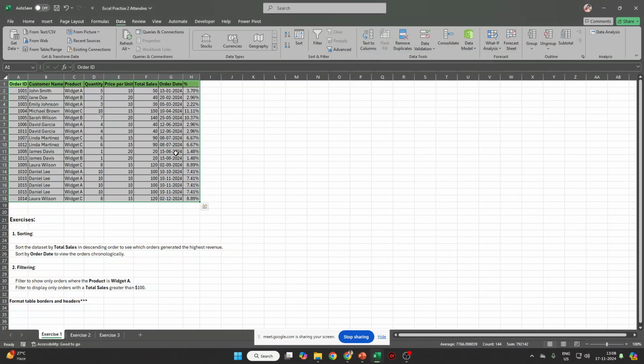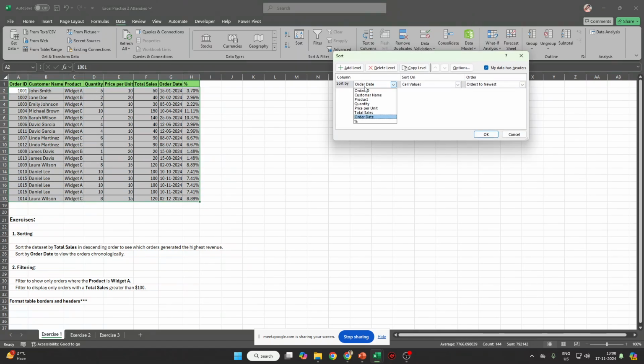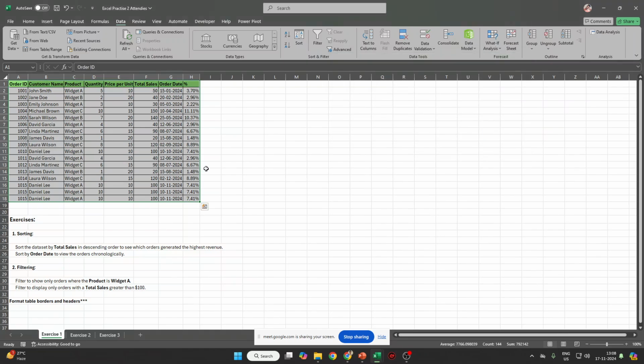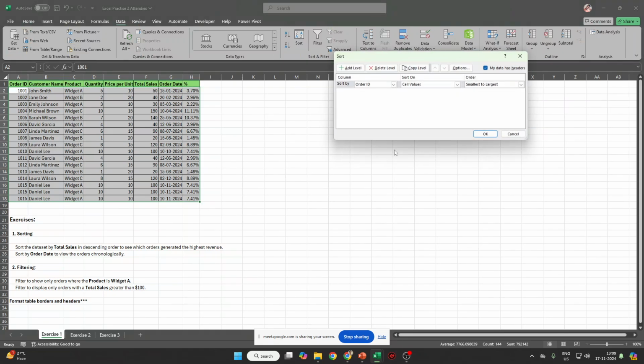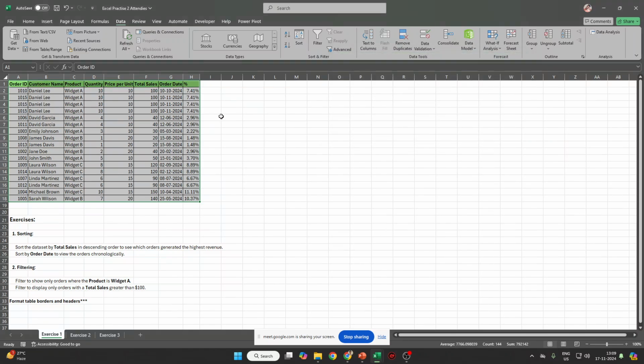That's my sorting on date. You can also explore sorting by order ID, or by customer name, A to Z or Z to A, just practicing the different options available: text options, number options, and date options.